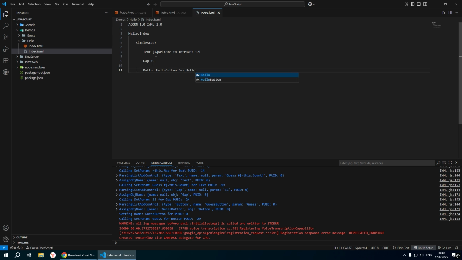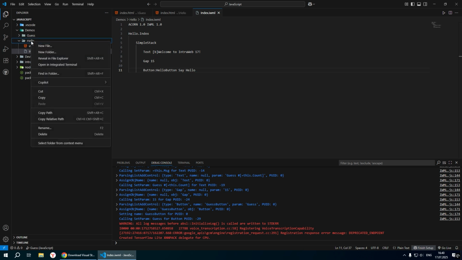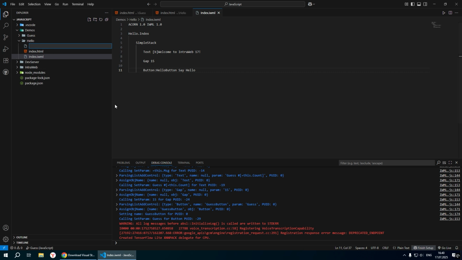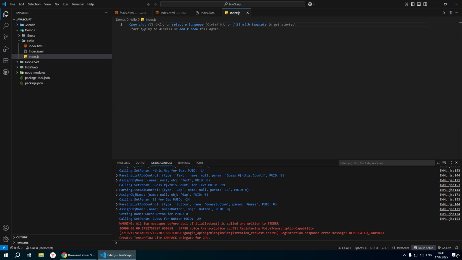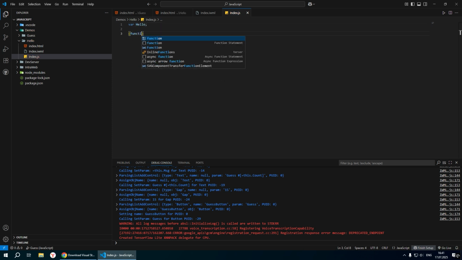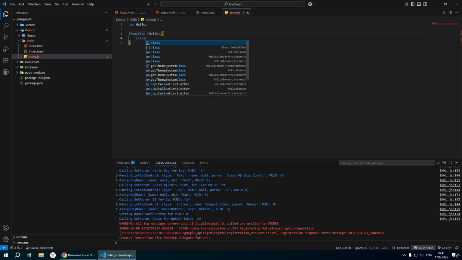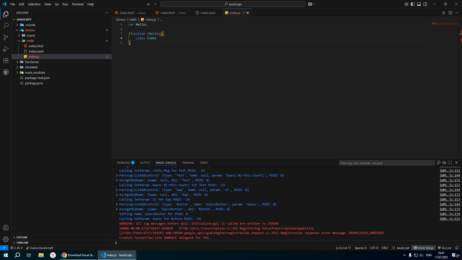Let's create the logic for our Hello IntraWeb app. Inside the Hello folder, create a new file called index.js. We start by defining a namespace. Then we define our page logic using a self-invoking function. Inside it, we create the page class Index, which connects to our IWML layout.